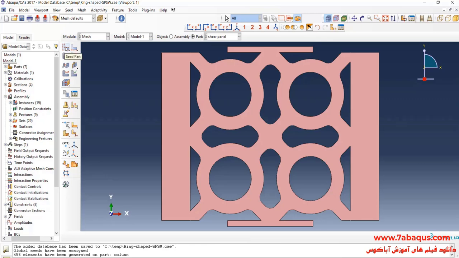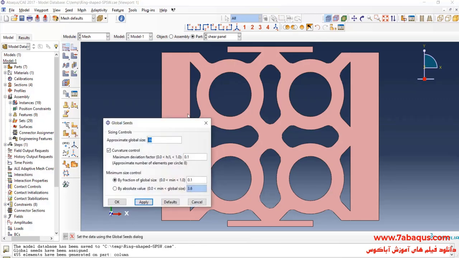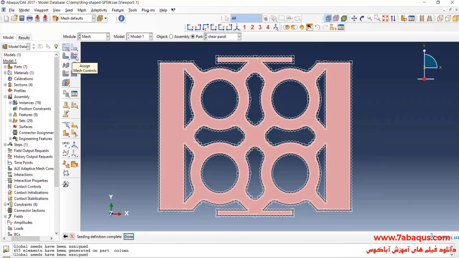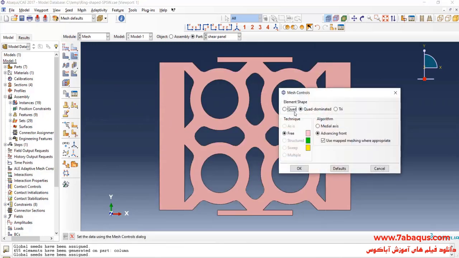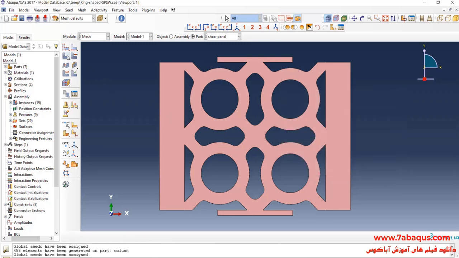I'll click on Seed Parts, and consider approximate global size equal to 15 millimeters for the Shear Panel. Click on Assign Mesh Control. Here select Quad and then Medial Axis. OK. After that, I click on Mesh Part and Yes.